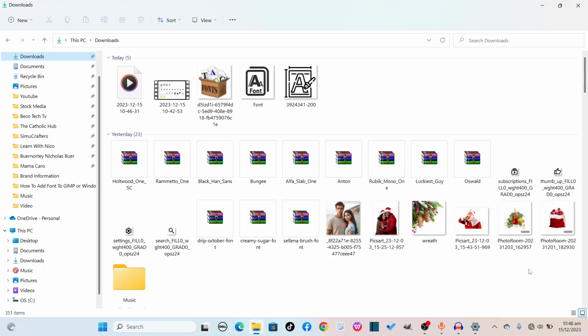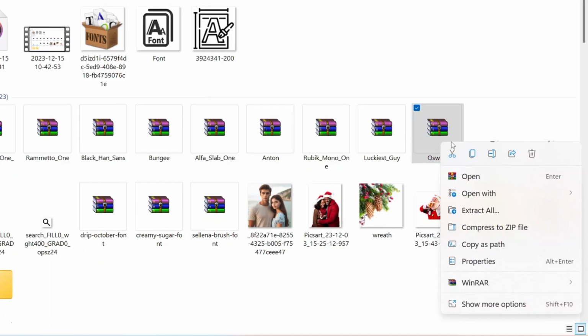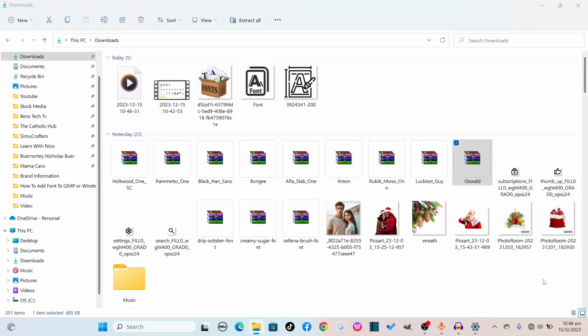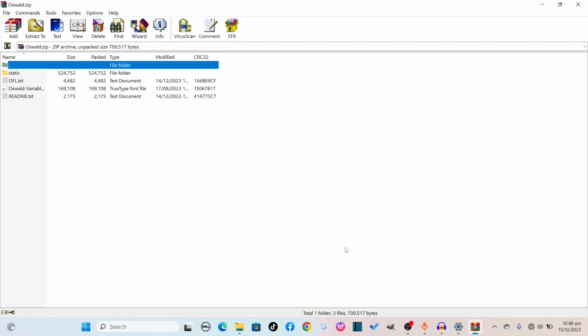So the font comes converted into a RAR file. So you first have to extract the file. So you right click on the RAR file of the font you want to install. Then move down to where we have WinRAR and select Open with WinRAR, which will open the WinRAR application.